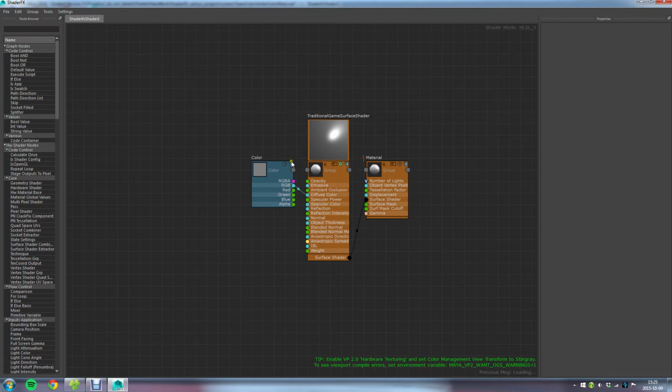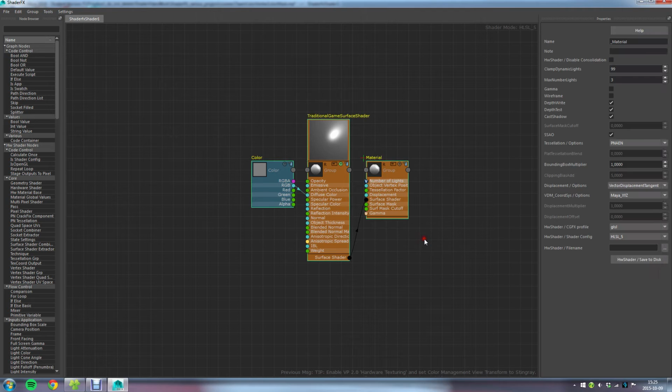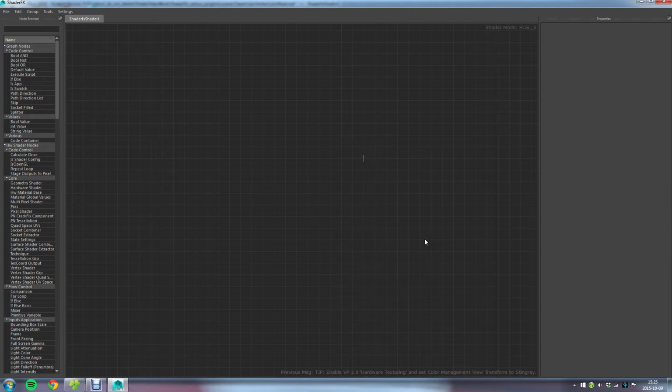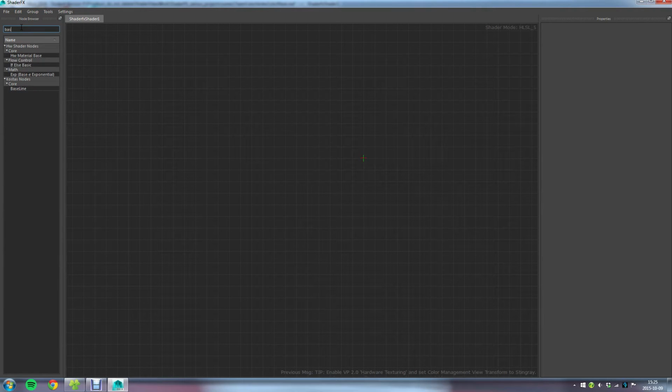So this is just a new ShaderFX shader that I created, and I have the standard traditional game surface shader. But since I want to create my own shader solution from scratch, I'll just go ahead and choose these and delete them. So I'll start off with using the baseline shader group, which we created in an earlier lesson.